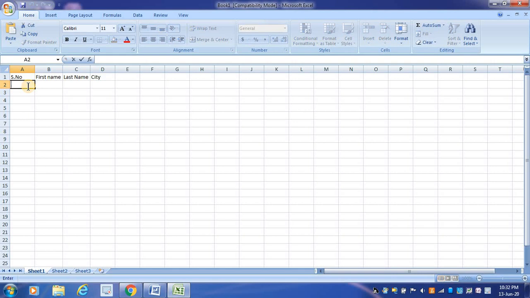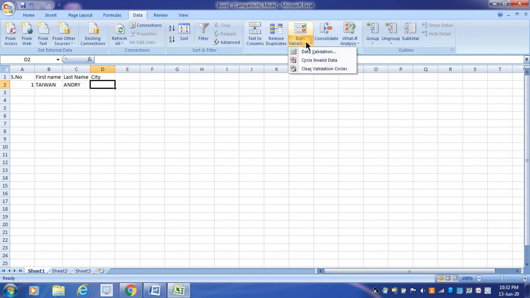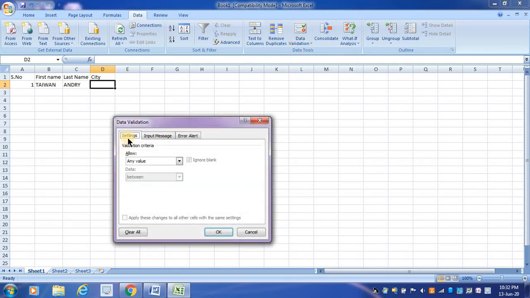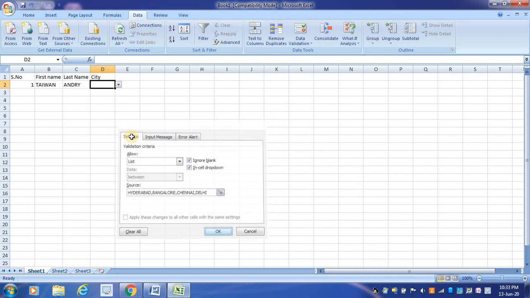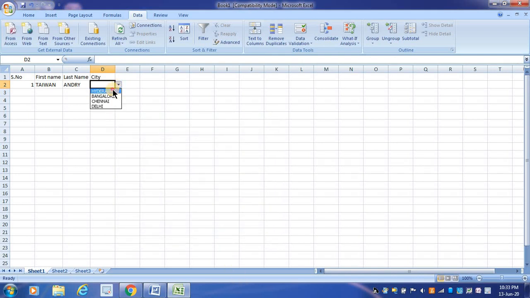First, let me fill this in, just to give an example. One, let's say first name as Taiwan, and a last name, something like this, and select the cell. Go to Data Validation. Under Settings, you will have Allow. Here you select List, and then you write the cities you want: Hyderabad, Bangalore, Chennai, Delhi. Click on OK, and if you look here, you will be able to see those details.